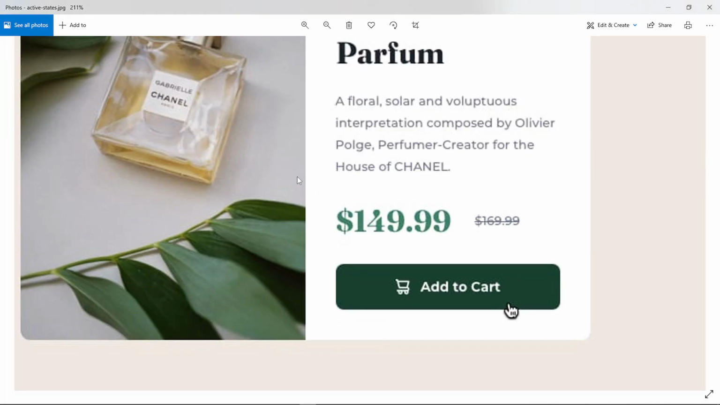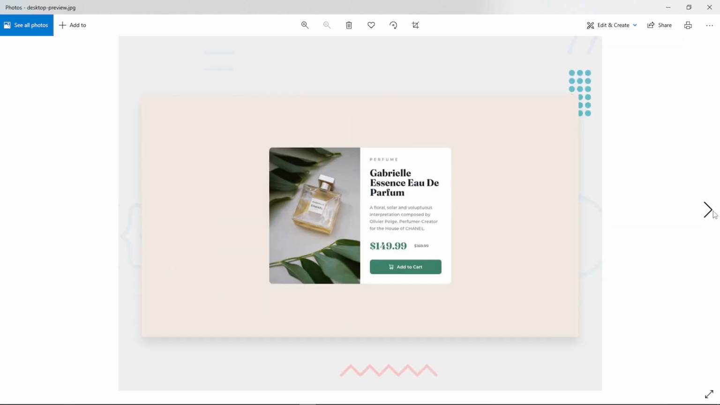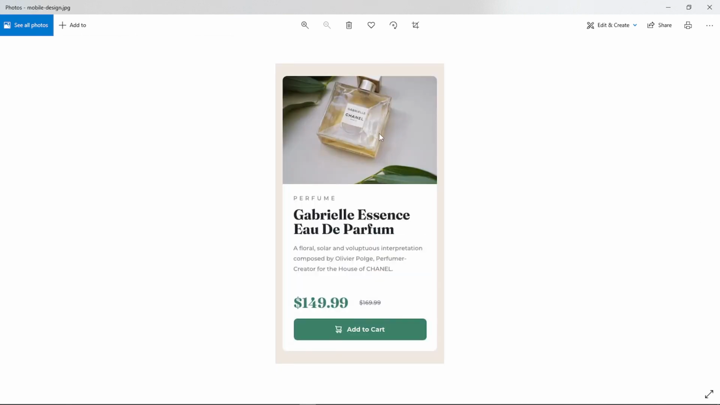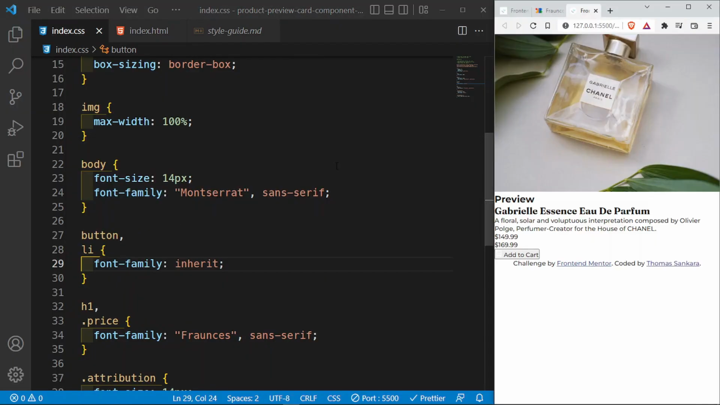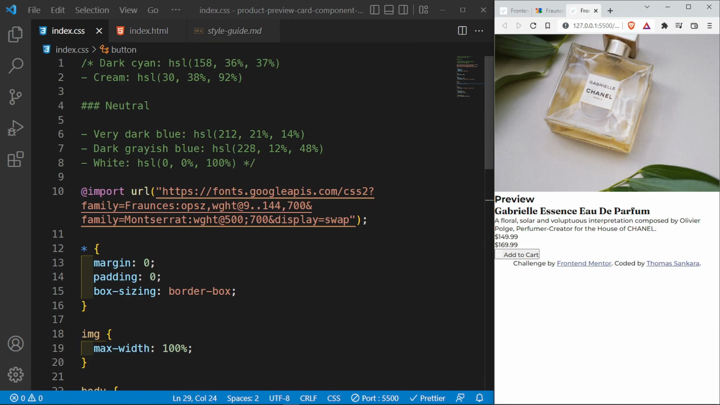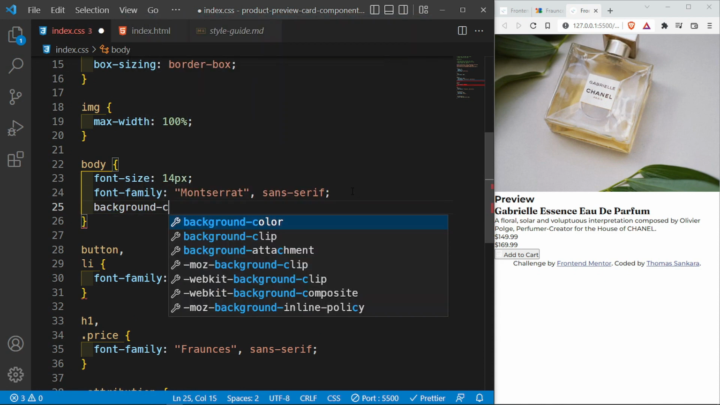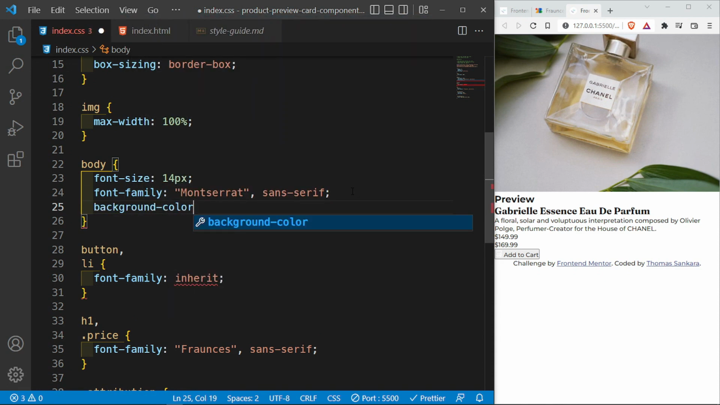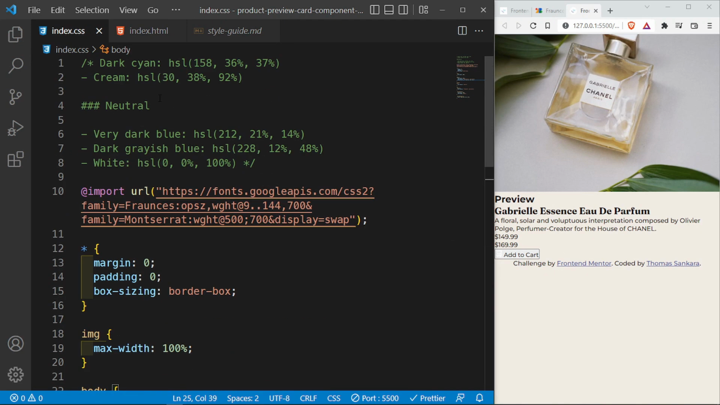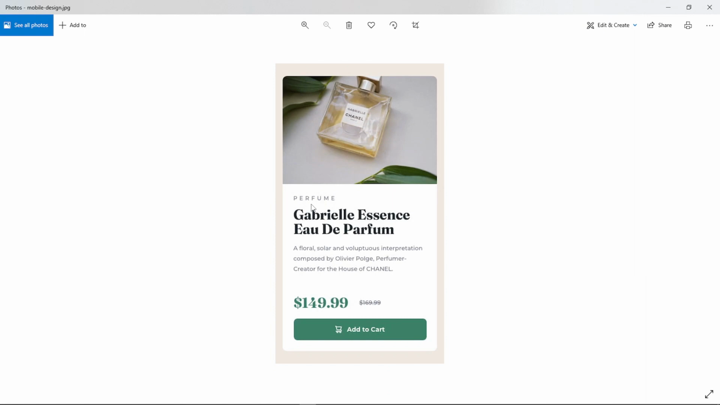Okay, so let's take a look at our mobile design. So our mobile should be this one. So it's basically stacked one on top of the other. Okay, that's not bad. Let's go ahead and now do this. The background color of the body needs to be cream. So let's copy this. I mean, at least I think it's cream. Copy this and give this body a background color of this. Okay, there we go.